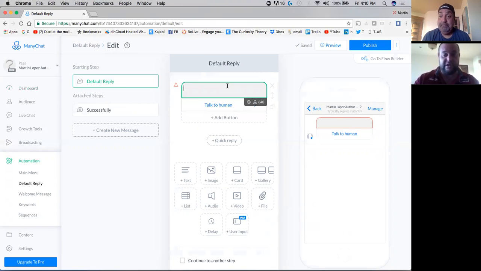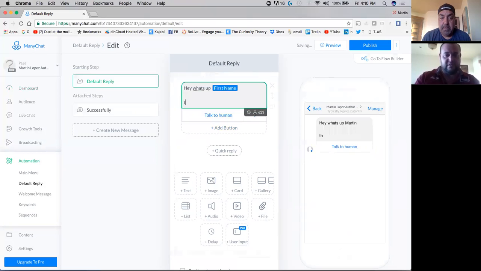we're going to build a default reply. And it would go something along the lines of, and sounds so professional. The more natural you can make this, the better, because then it sounds less fake, right? So, what's up, first name, right? You don't say, hey, what's up, Martin Lopez. People's first name: hey, what's up, Martin? Thanks for reaching out to me.